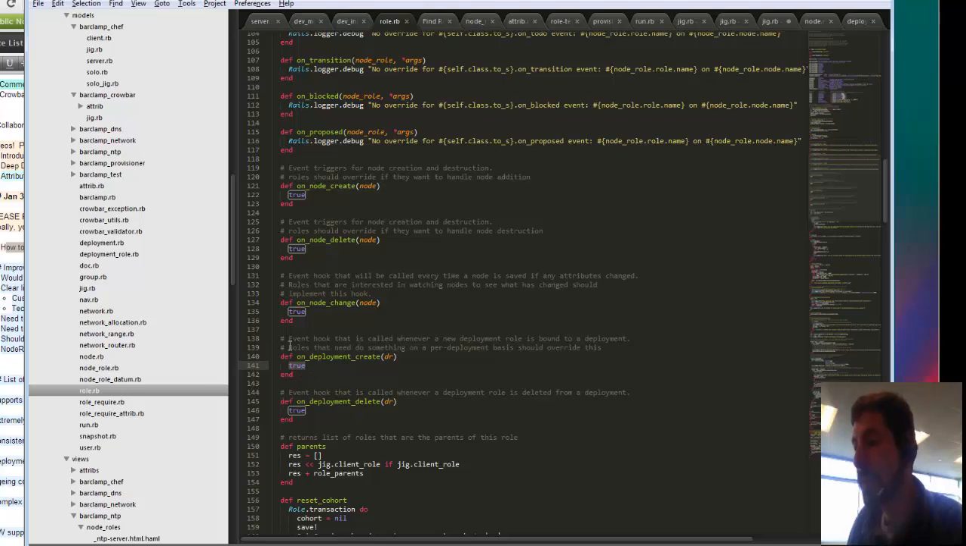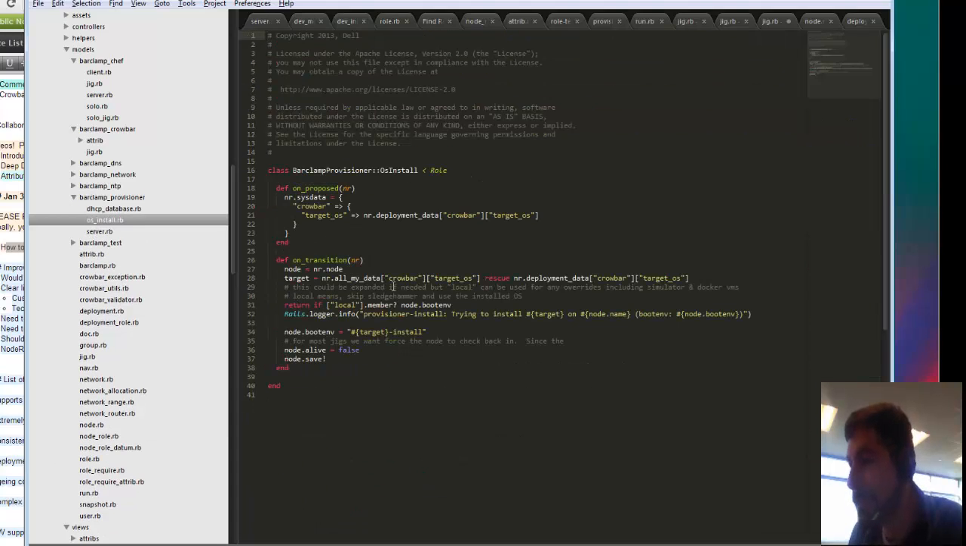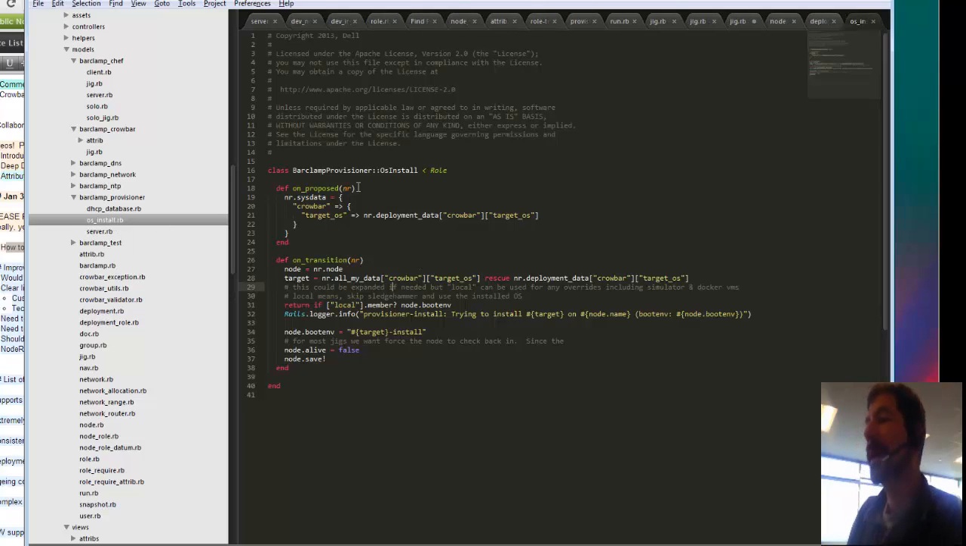But what you would do is, you would override this role. So let me find a role that we've overridden. Here's good. This one has fine examples. So provisioner OS install. This is a role, and when any provisioner OS install node role is transitioned to proposed, we go in and we set the system data to this value. We're not generating this every time. It's only when it's created. So you would do the same thing.